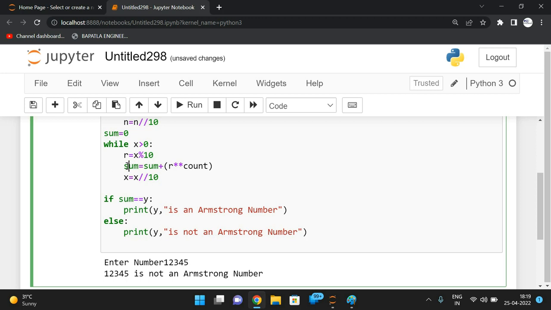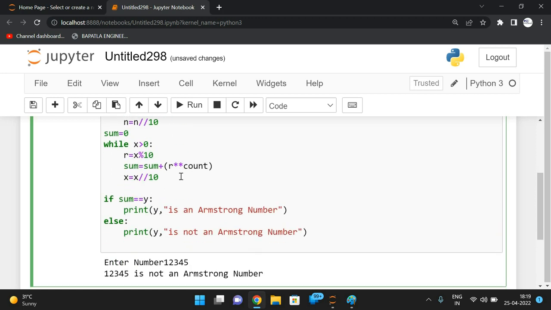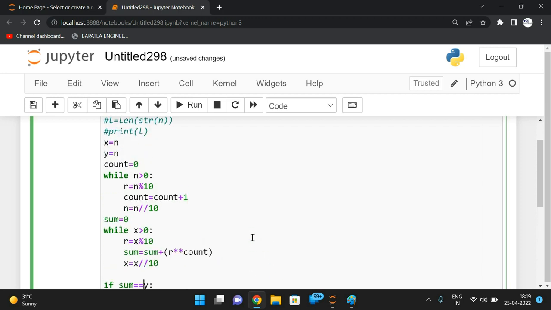So once again we are using the sum function, sum is equal to sum plus remainder power count. So previously we have calculated the count, which is nothing but the number of digits, so that should be the power of the remainder, that means an individual digit, right? So we can compare the sum with the given number. So if both are equal, we can say it is an Armstrong. If not, we can say it is not an Armstrong number, right?